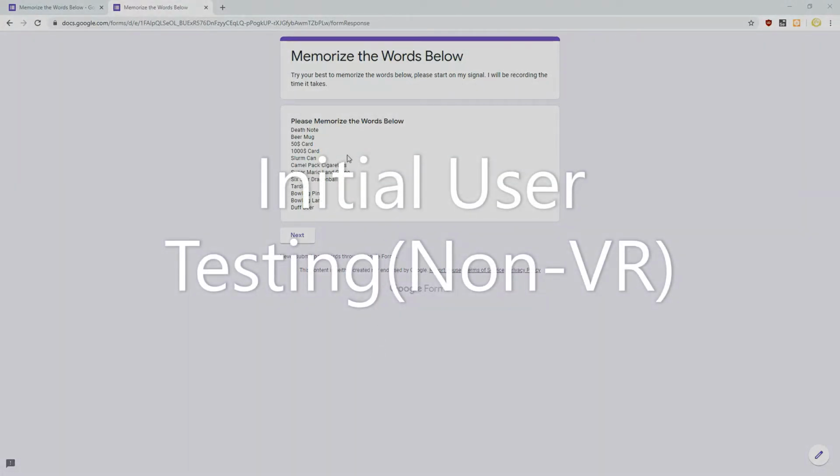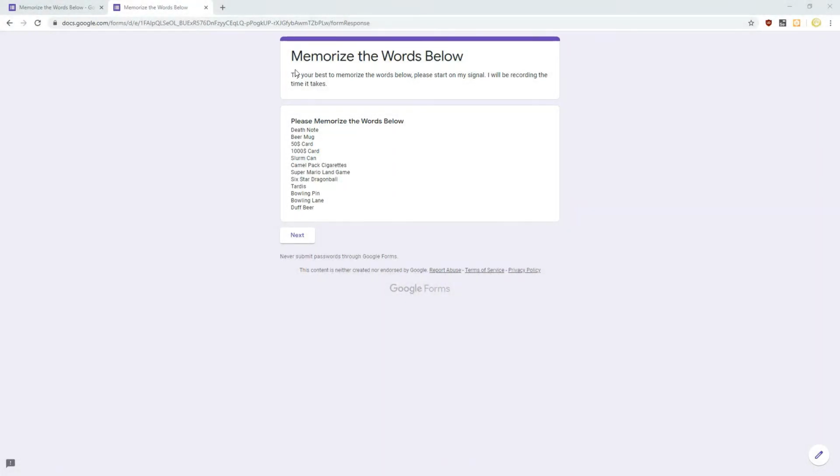The initial users will be tested through memorizing the words below. They'll just simply take this exam, and I'll be recording how long it takes them to memorize. It shouldn't take them longer than 5 seconds just to look through this list and then go to the next one.